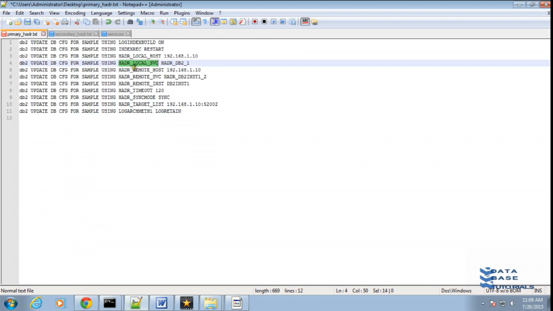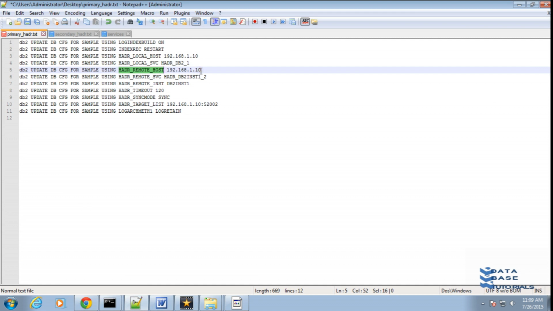HADR timeout. If an HADR database does not receive any communication from its primary database for longer than the length of time specified by the HADR timeout database configuration parameter, then the database concludes that the connection with the partner database is lost. If the database is in peer state when the connection is lost, then it moves into disconnected peer state. HADR sync mode decides what type of sync mode we have to use. There are 4 sync modes. We'll discuss it later in the next session.